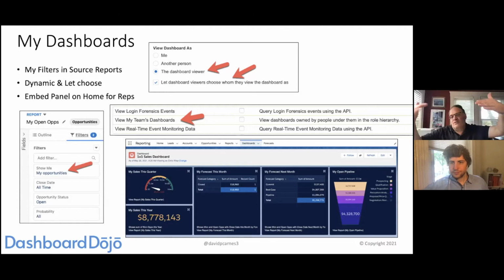So the underlying reports have my filters, and we can see here the underlying reports have show me my opportunities. So if we save that and then create a dashboard and have the dashboard run as the dashboard user, and maybe even go one step further and let the dashboard viewers choose who they view the dashboard as. And if you allow that, then you want to make sure you check the profile permission that says view my team's dashboards, and that'll allow them to. So if Tina is a sales director, she has 15 reps reporting to her, then she could basically set the running user for everybody beneath her.